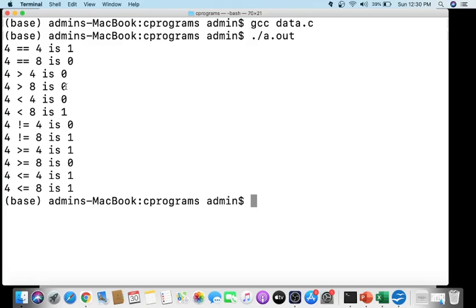So these are the numbers. First, 4 equal to 4, it is 1 because both are equal, so the result is true. 4 equal to 8, it is false, so that is why it is 0. 4 greater than 4, it is false, so that is why it is 0. 4 greater than 8, it is false, so it is 0. 4 less than 4, it is false, it is 0. Then 4 less than 8, it is true, so that is why it is 1.